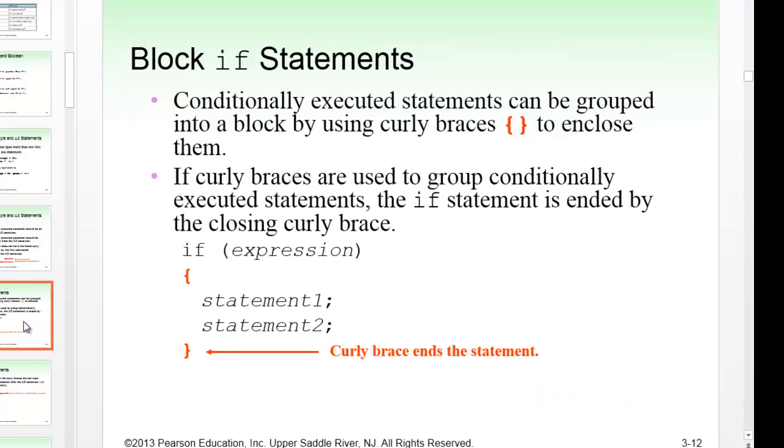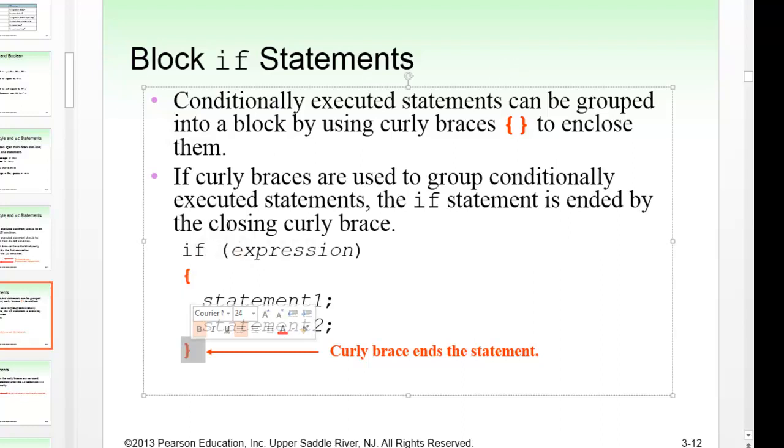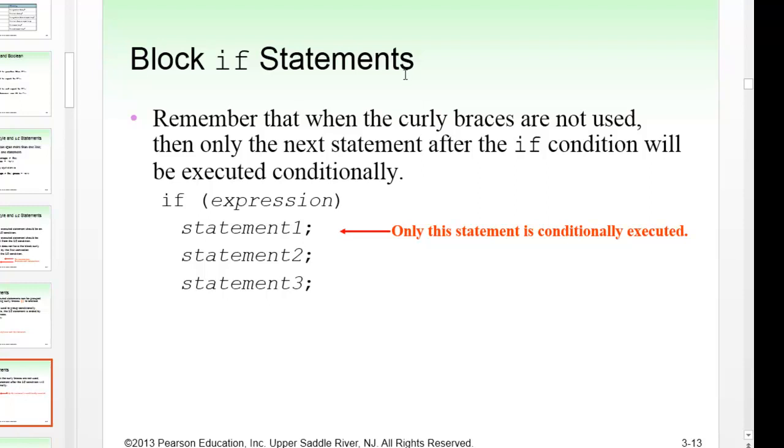So block if statements are when you have the curly braces. Remember that when curly braces are not used, then only the next statement after the if condition will be executed conditionally. So in this case, when you have if expression, statement 1, 2, and 3, whether the expression is true or false, it will only apply to statement 1. Statements 2 and 3 will always execute in this case.